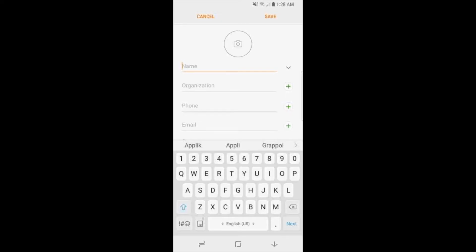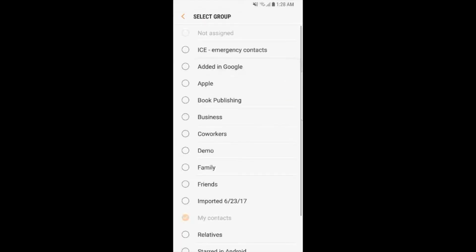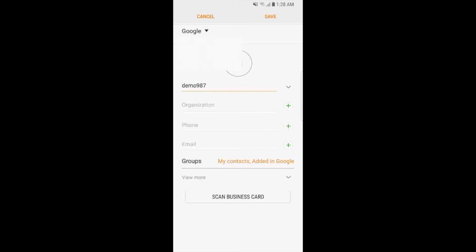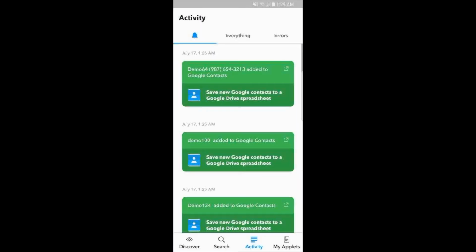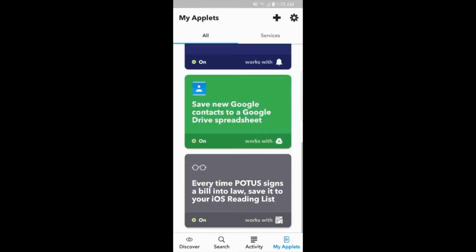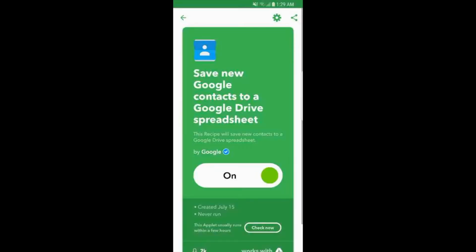But what happens if you add a contact that you want to sync at the moment and the applet doesn't run? First of all, save the contact, as that's the first thing to do, and then go into the If This Then app and run the applet Save New Google Contacts. When you click the Check Now button, it's going to say run, and the counter of times it's been run will change, as you'll see just now.